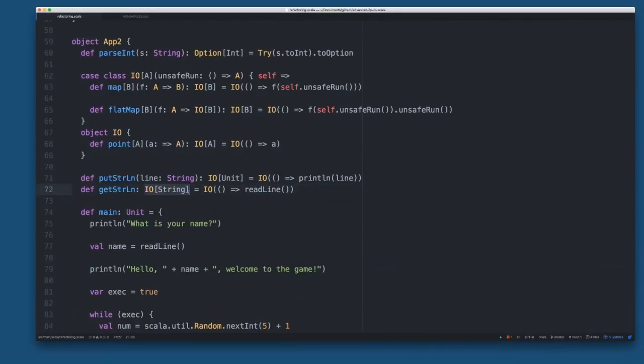So this one doesn't need any input. It's just going to immediately return a description of an interaction with the external world, which reads a line of input from the console. And this is all we need to make some pretty significant progress here.